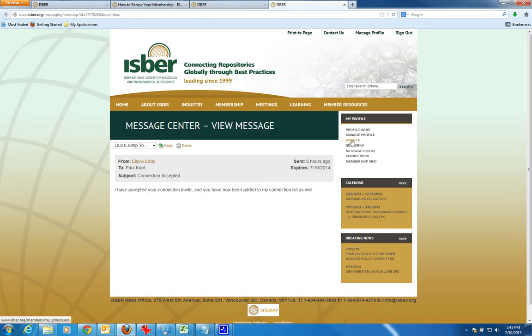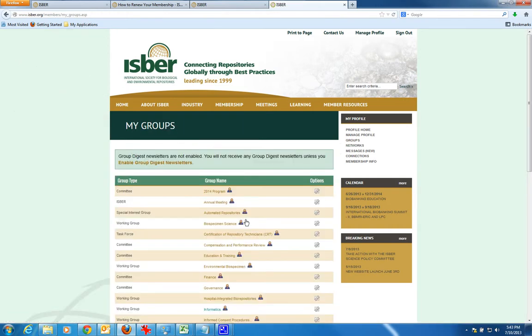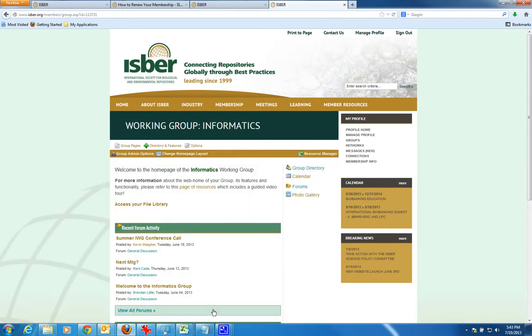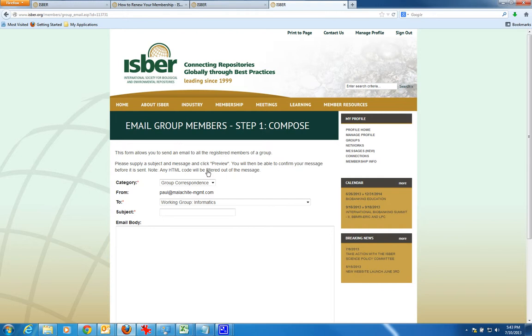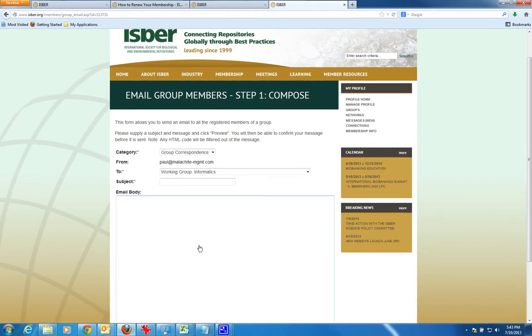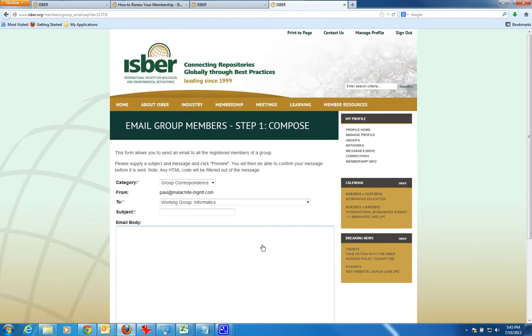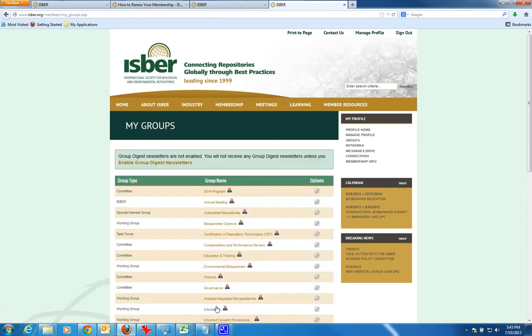So that's another feature of groups. You can message one another, and you can also email one another. The email that you can send to all the other members of your groups is not rich text, it's text only. But messaging is a great option, and so is reaching out through the forums.